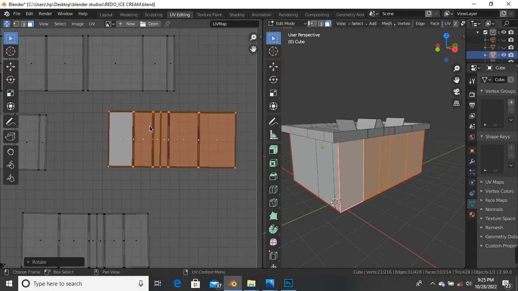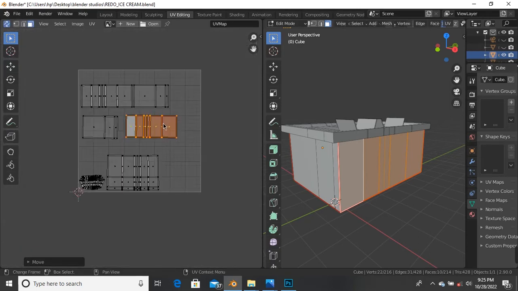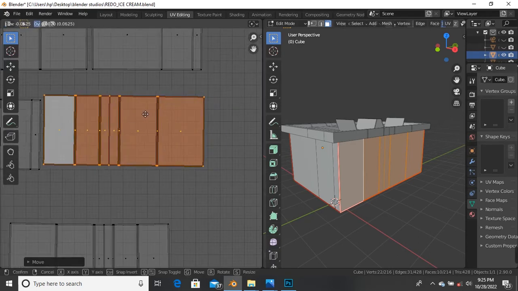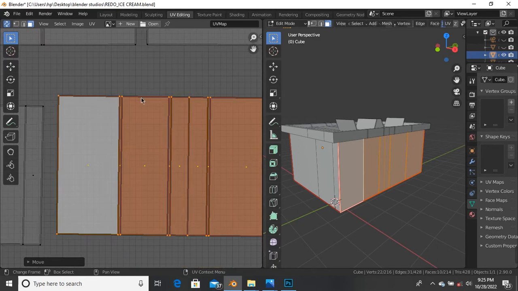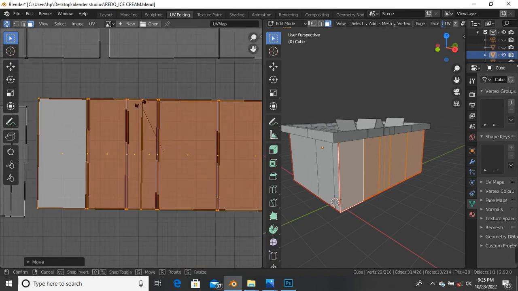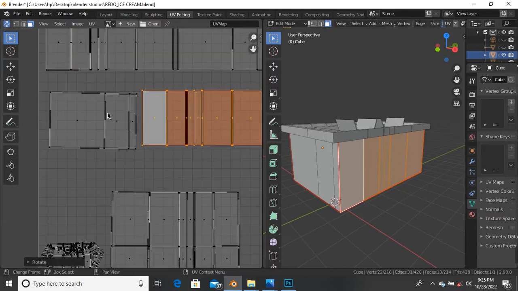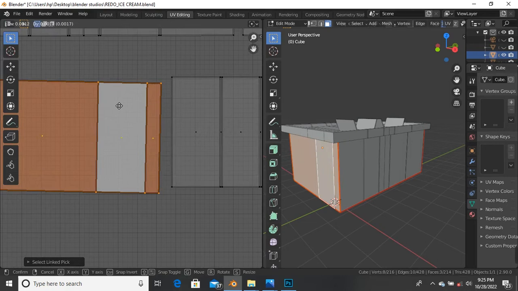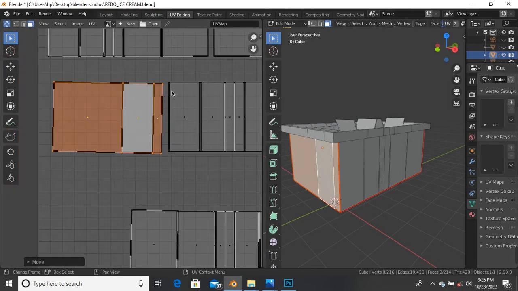And now I'll move, G to move. G to move. Move it to this extent. Okay, select this island again. Okay. And let me move it upwards. I want to align it.